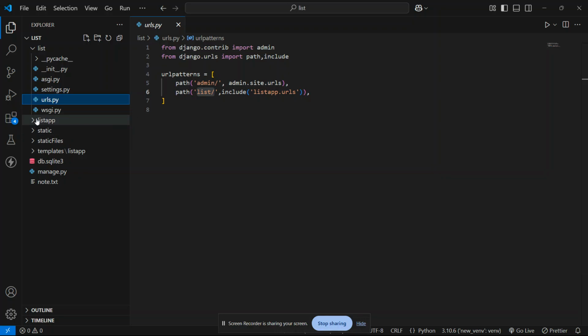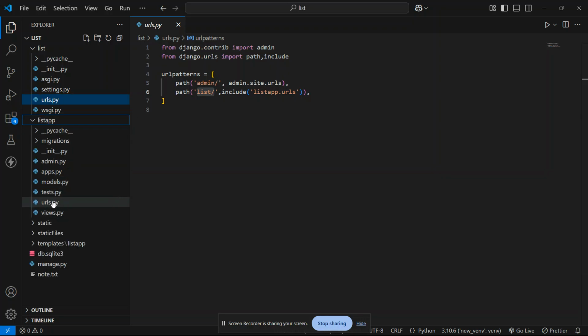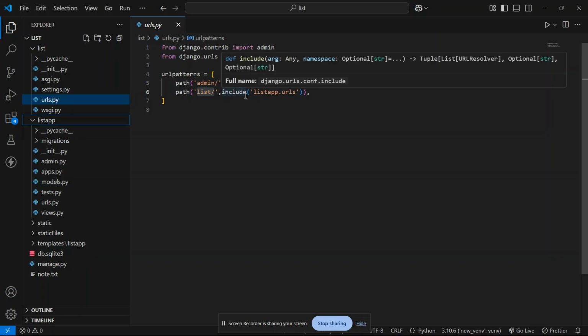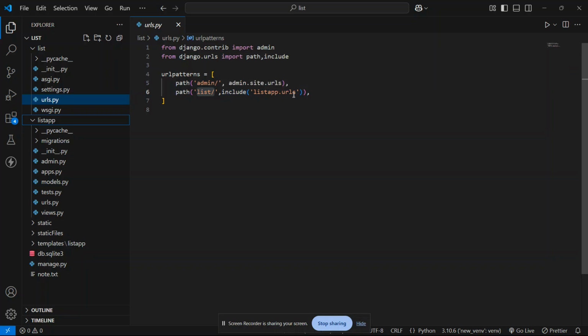So here inside my app I have created one file named urls.py, and that urls.py I have to configure inside my project urls.py like this. I have to give a route here, and after that include list app.urls. This is how you can configure the new urls which I am creating inside my list app.